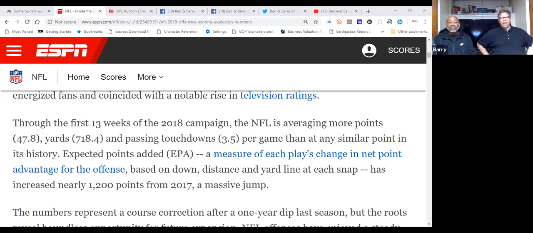The expected points added, EPA, which is a measure of each play's change in net point advantage for the offense, based on down, distance, and yard line at each snap, has increased nearly 1,200 points from 2017, which is a massive jump. And again, as you can see, we're talking net points here. So in the statistics, they recognize how important that is. But we talked a little bit about some of what these teams are doing offensively versus whether defense is now veering.